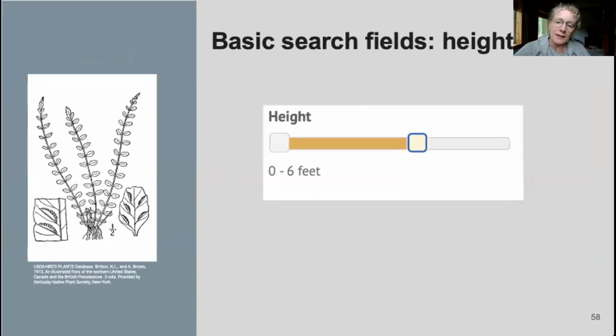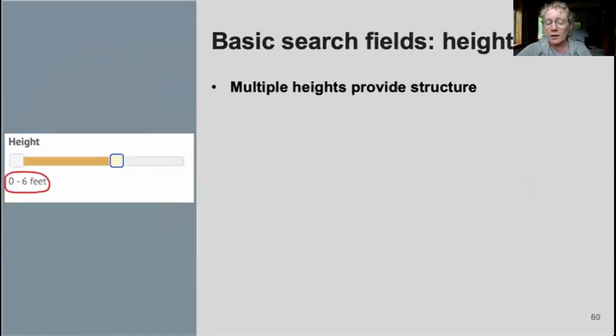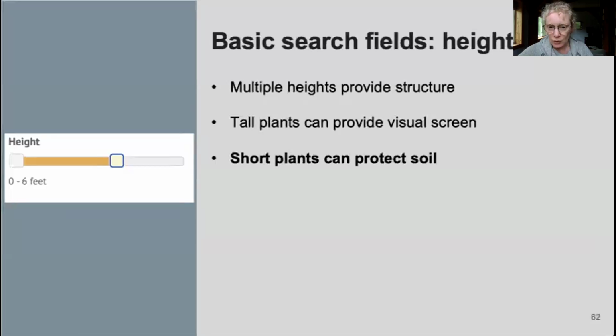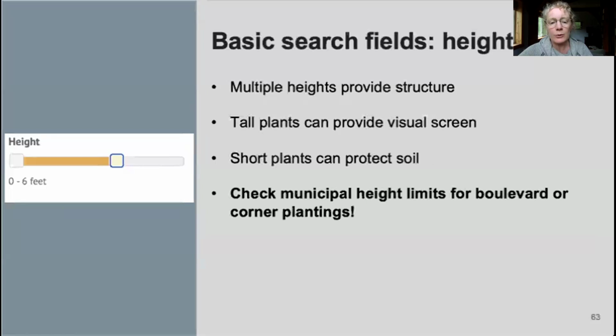The next field is height at maturity, and you can slide the boxes at either end of this yellow bar to select a range of heights. And you are going to want a range of heights for a couple of reasons. A whole bunch of different heights can provide structure in your garden. And you might want a visual screen. You might want your plants to be blocking your view of something. You might want short plants to protect the soil. And then if you live in town and you're planting within a boulevard or on a street corner, you want to be sure to check with your city or town to see if there are any height limits that might affect which plants you're going to want to choose for that planting.